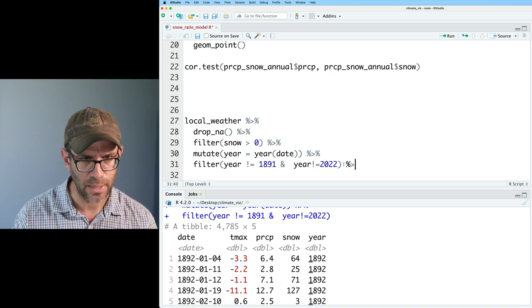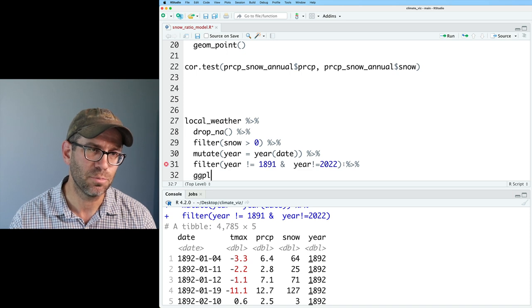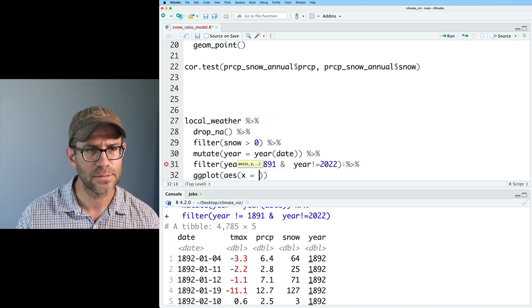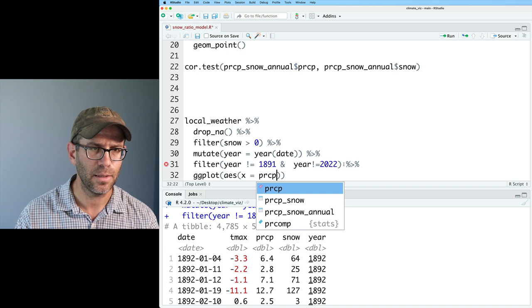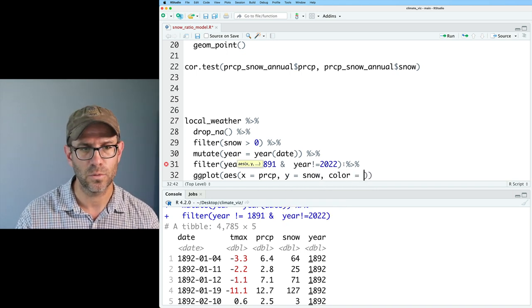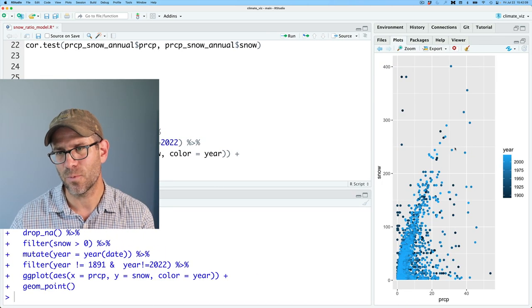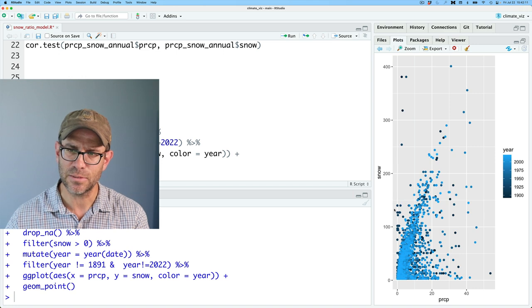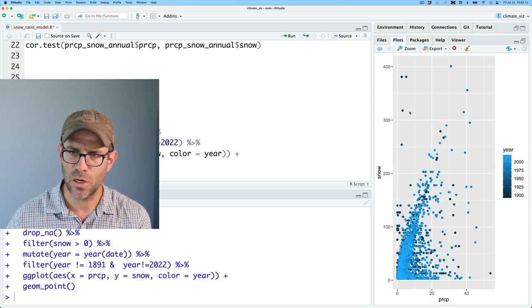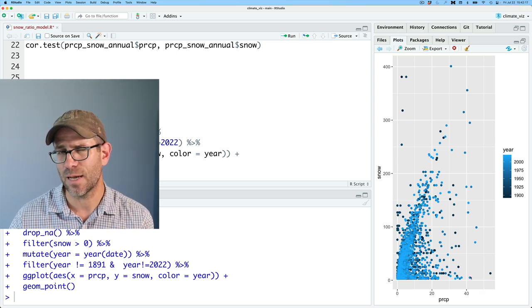Maybe what we can do is go ahead and repeat this scatterplot view, right? So we could do ggplot aes, x equals PRCP, y equals snow, and then color equals year, geom_point. There does appear to be a relationship. There's also some places where we have a lot of snow, but not much precipitation, and other places where there's a lot of precipitation, but not much snow.